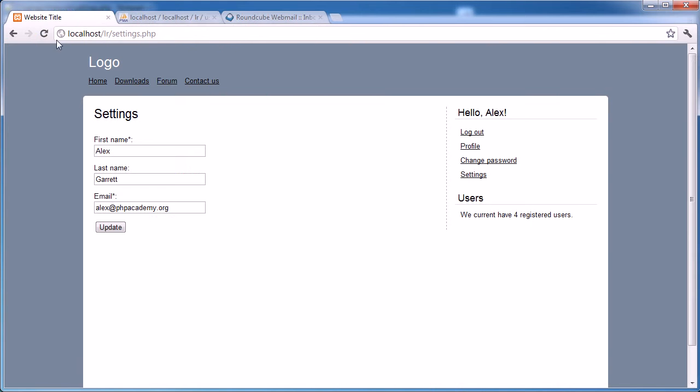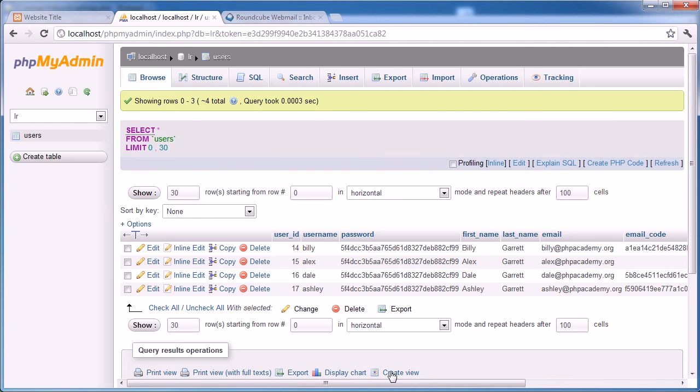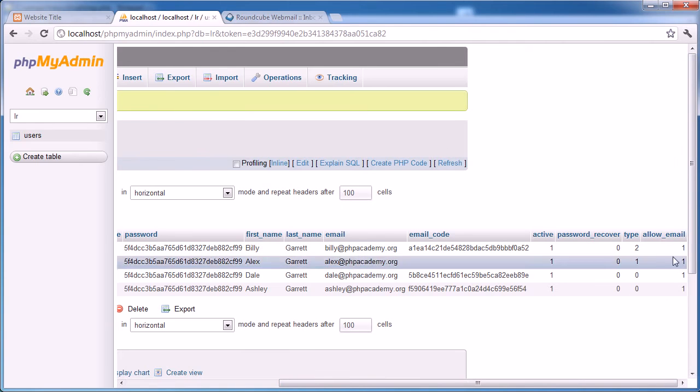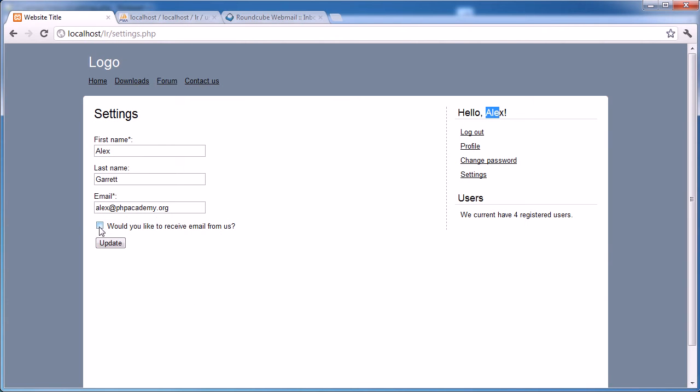Okay, so let's take a look at how that looks now. Okay, so it looks alright. We can check or uncheck. The first thing we need to take into account is, at the moment, this is unchecked. However, logged in as Alex, you'll notice that allow email is set to 1. Well, it is for all users, so this surely should be checked.